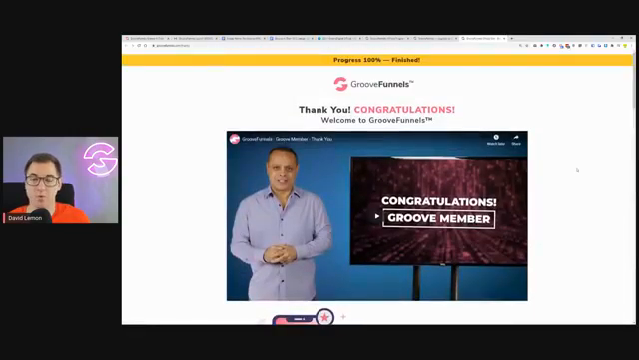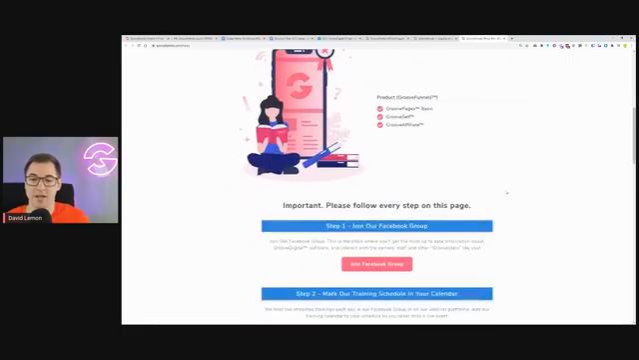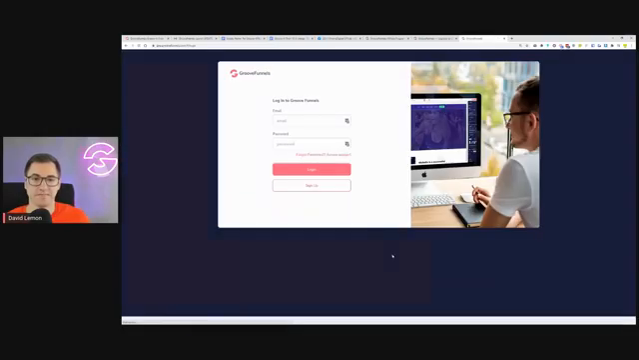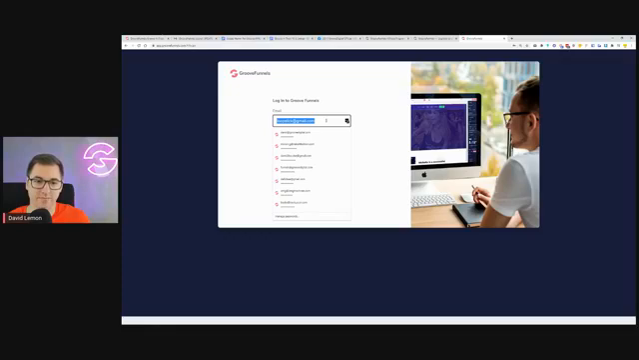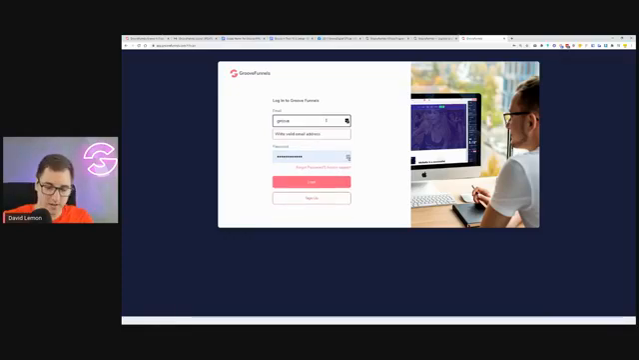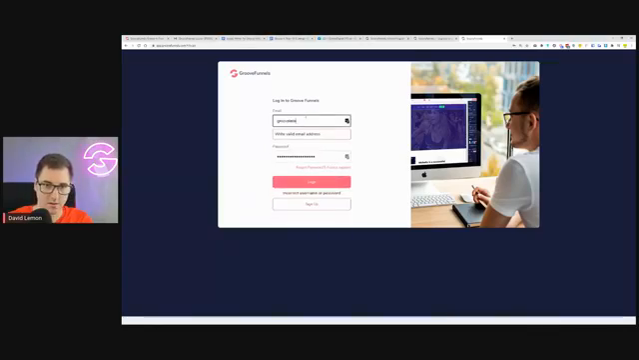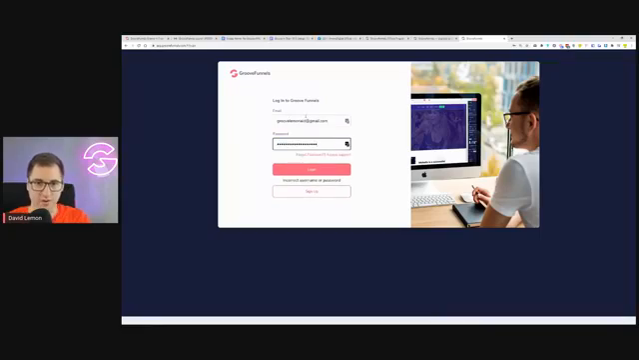Now that we have all this information on what a new customer will see when they actually sign up, let's just go and log in. Here we had a button to log into GrooveFunnels. Let's click on there, and we are going in here and typing in Groove lemonade at gmail.com. And here I paste in my password, and this was a wrong password. Okay, let's try one more time. Good, so that didn't work.